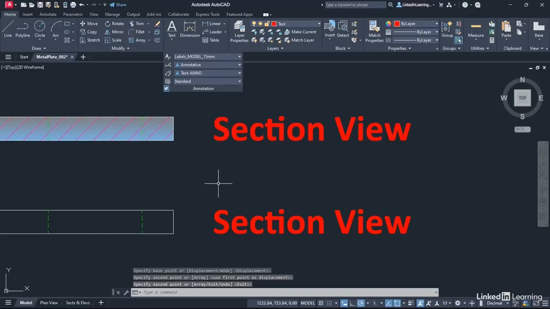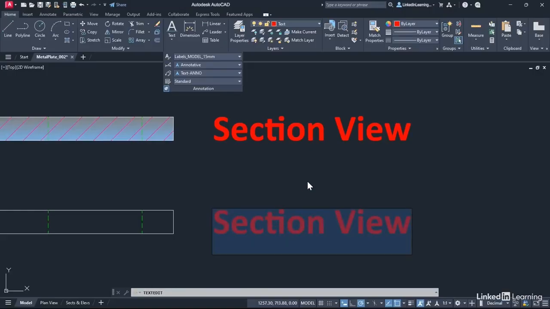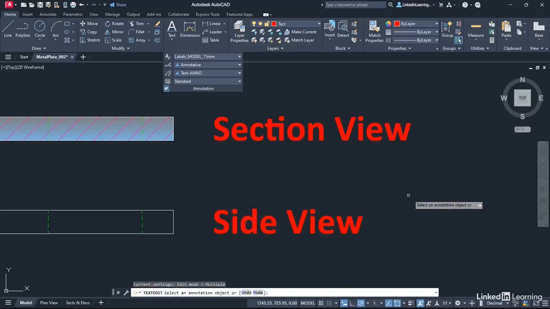Now that lower view is not a section view, it's a side view. So we hover over the text, double click on it, and you'll notice it highlights now and we can edit it. So if you click inside this sort of bluey grey box, cursor appears. Using your arrow keys now and your backspace key, we can go in there and put side view like that. Move the pointer away from the text and click, and that updates accordingly. Notice it's asking you to select another annotation object to edit, which we don't need to do. So just press enter to finish the command.